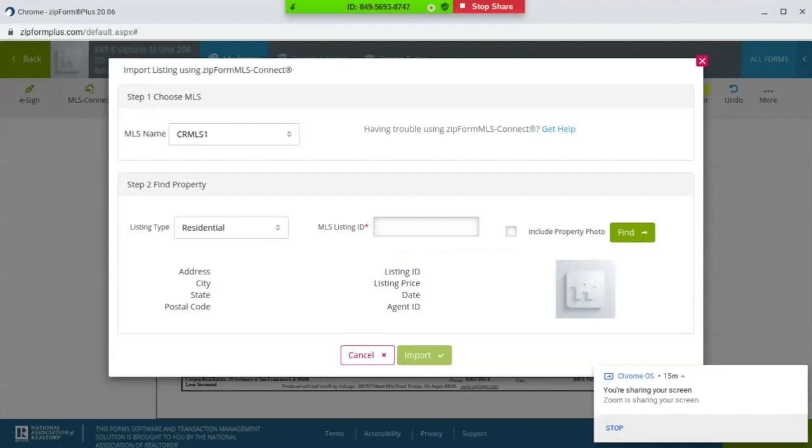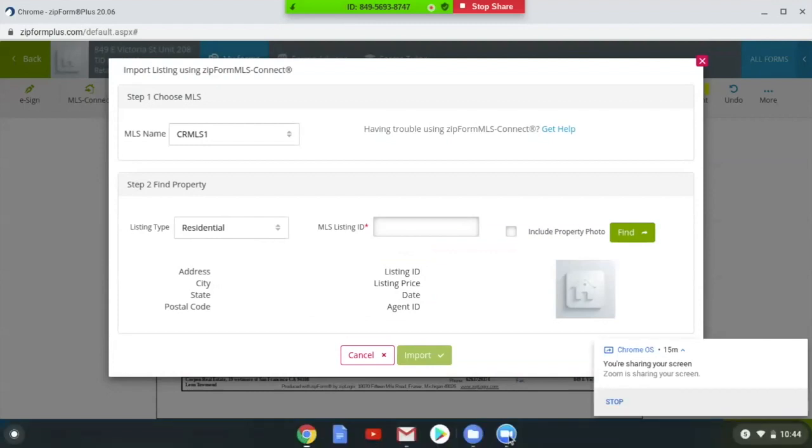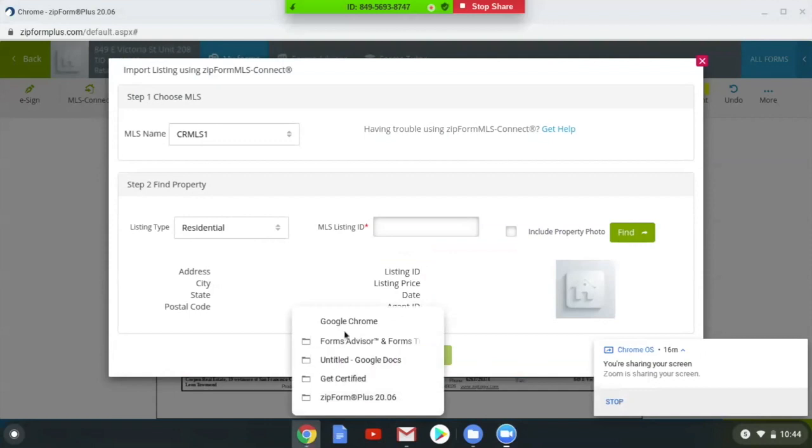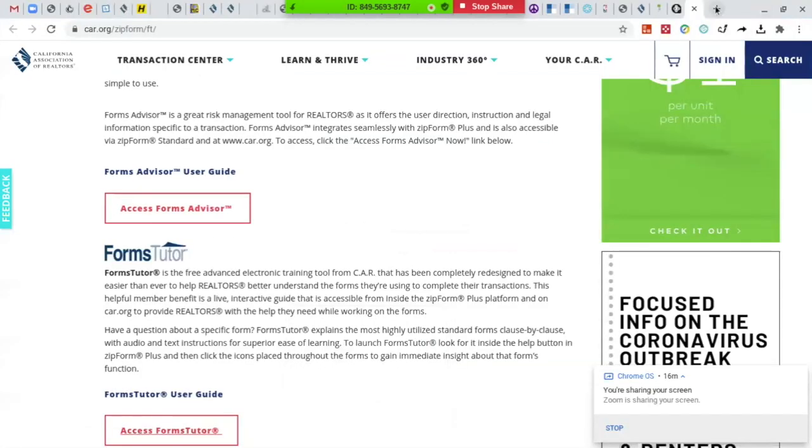So let's see if I can pull up one. Let's see. Just so we can get a physical example.